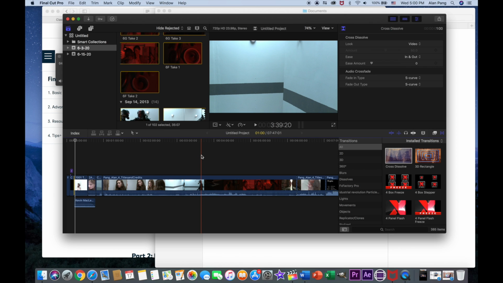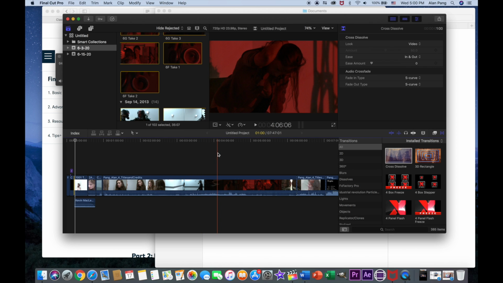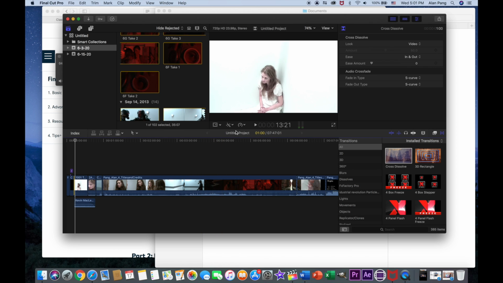Simply right click on the timeline and select the change duration option. It can also be selected with Control D. You can use the precision editor option to adjust transition duration. Users can also set preferences for the transition in Final Cut Pro.